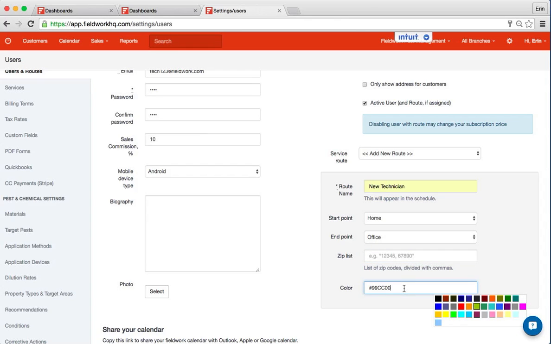The color at this level will respond to the map and schedule. Depending on what color you assign this technician, it will change that color for pins on the map or also color on the schedule in terms of week and month view when you're looking at multiple schedules at one time.